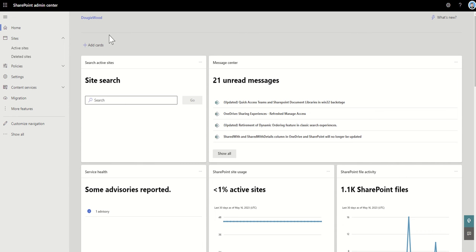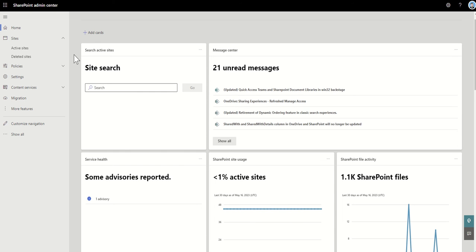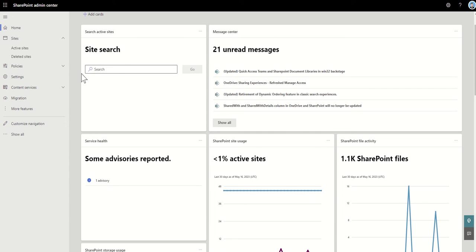So the first thing to take a look at is actually the home page of the Admin Center itself. You can see things like you can search the sites from here. You can see a message center, which is actually really useful for SharePoint admins because you can see upcoming new features, features which may be being deprecated and taken away over a period of time, and it keeps you up to date with exactly what's going on with SharePoint Online.